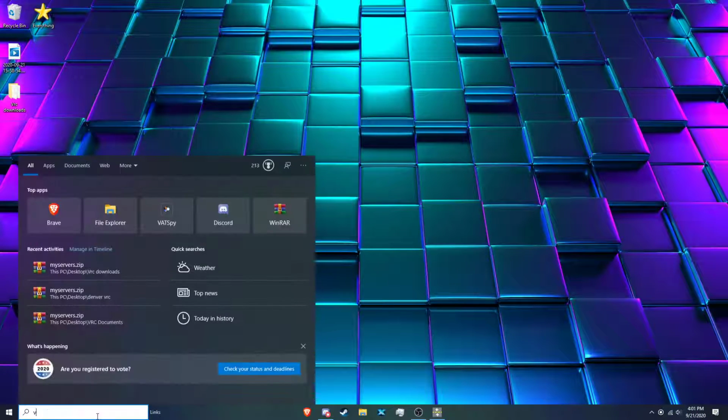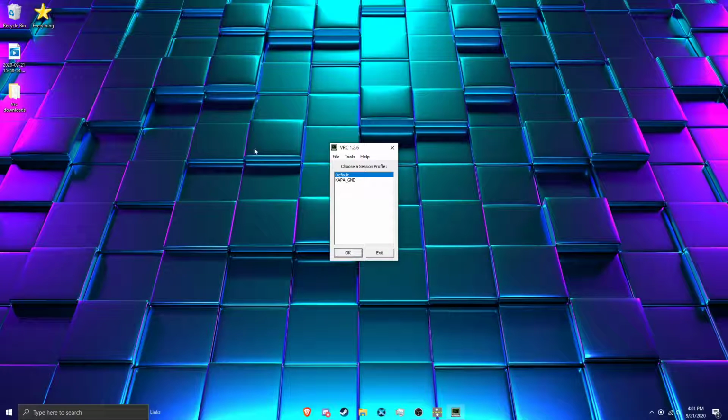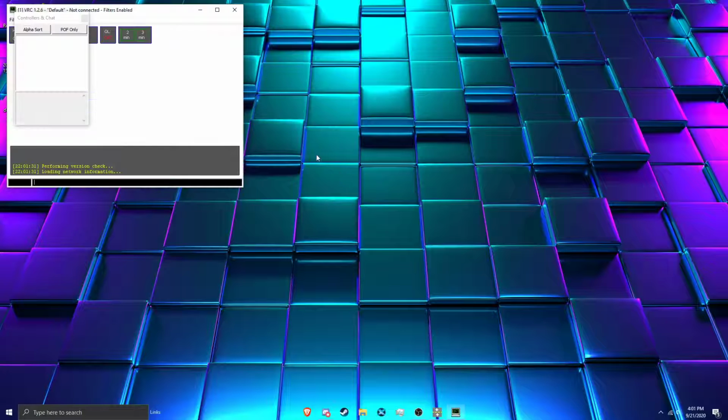So now we're going to open up VRC. The thing that pops up is called our session profile selector. So this is where we have all of our profiles that we created, so we don't have to keep setting up a new one every time. So right now you should only see default. I also have a Centennial ground profile set up right now, but you will not see that. So go ahead and open up default.